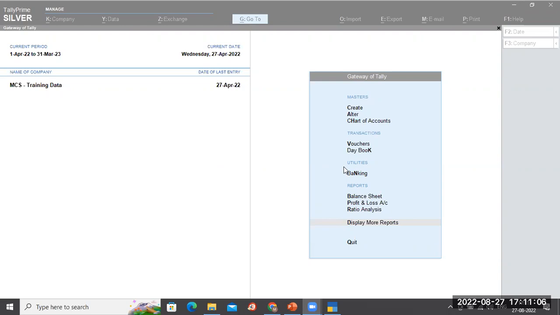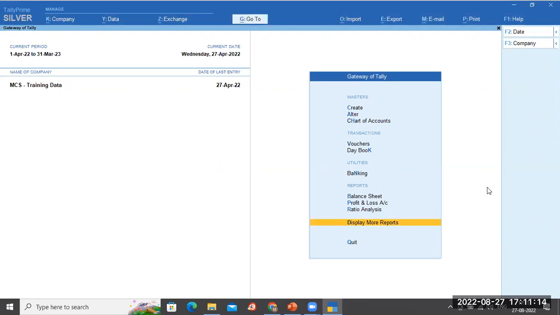But how do we account this? So in Tally, to account this, we have something called effective date. Say for example, I'm making a purchase and I want to give the effective date.